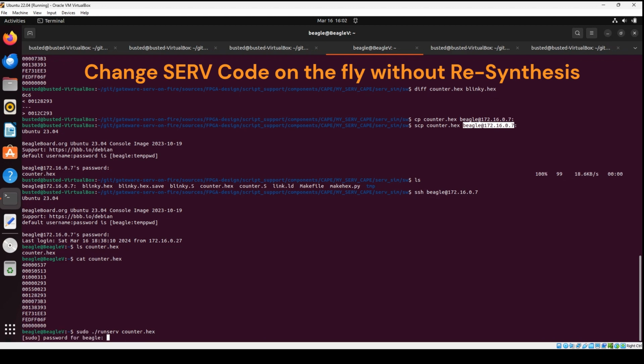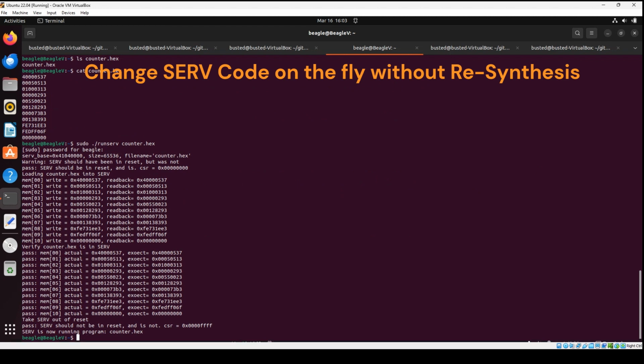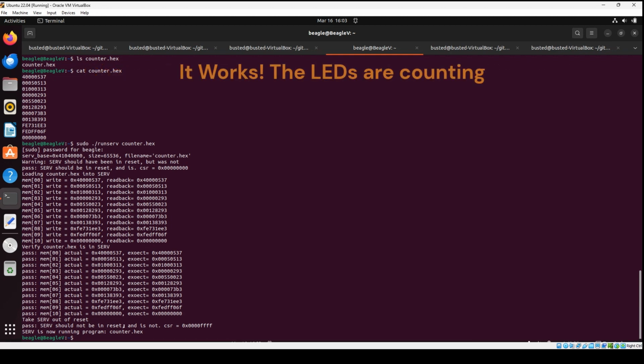And so we're loading this program now, and it's now running. And if you look at the counter LEDs, they are indeed incrementing. So right there, demo, baby, it's done. So now we can modify the assembly language program, convert it to a hex file, and load it over the APB bus into the SERV. And now we can make the SERV do our bidding as we wish.